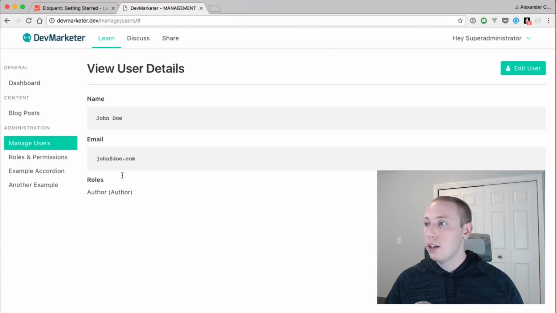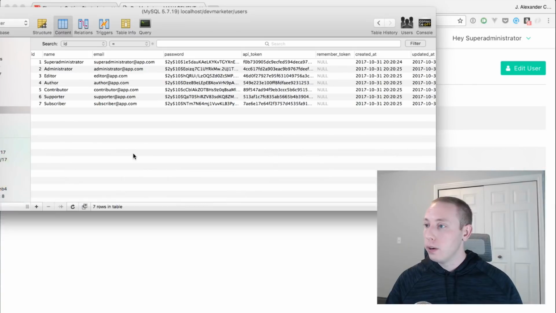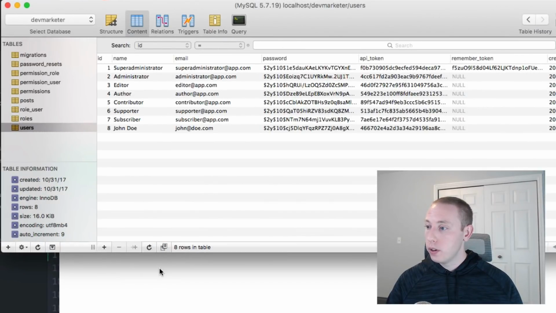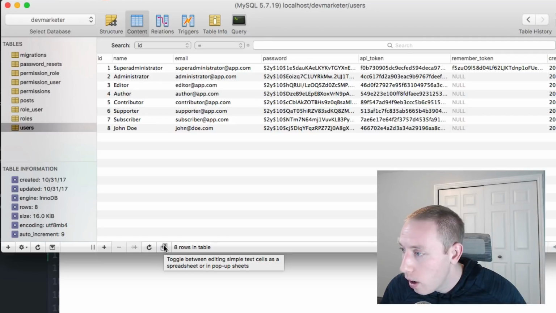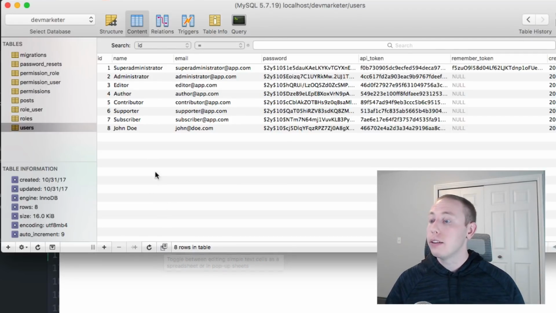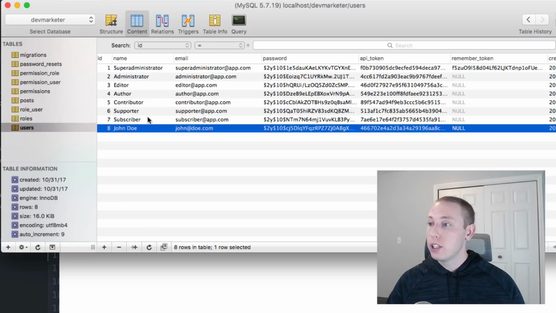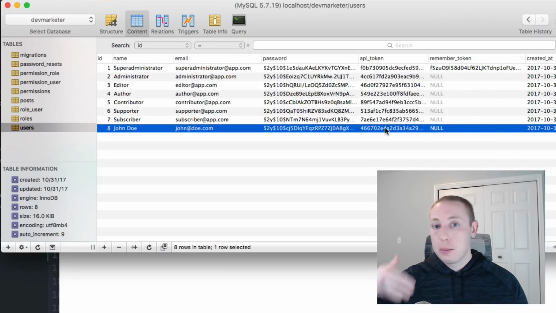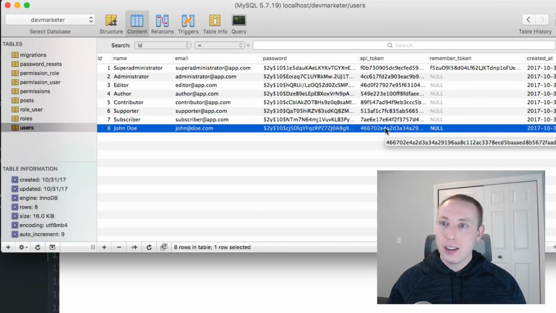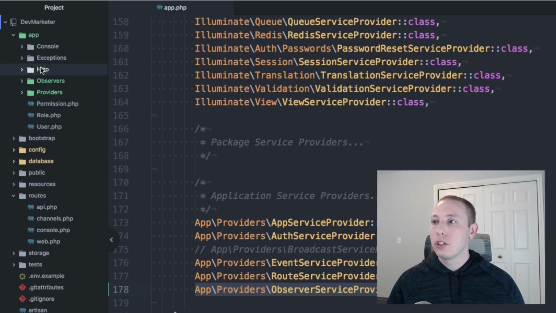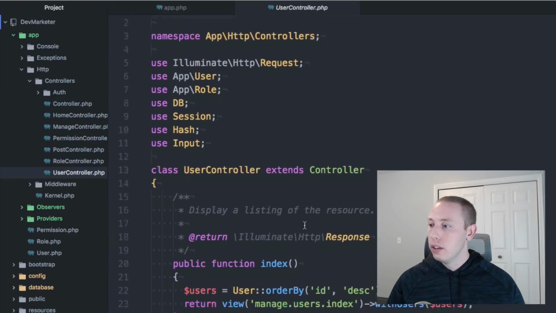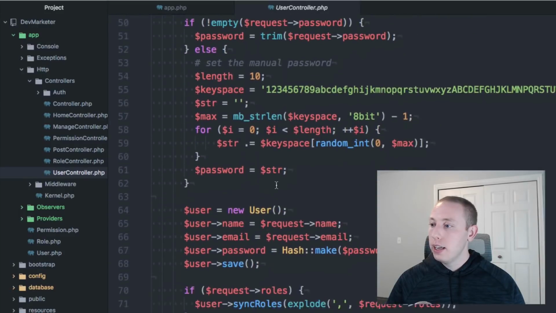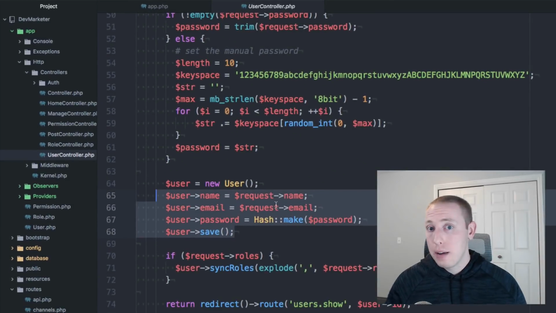So now let's take a look at our SQL Pro here and refresh. What's that button do? Toggle between editing symbols. Oh, interesting. I didn't even know about that button. Okay, so refresh. Here we got John Doe, and John Doe now has an API token. See that? And it's just as long as all the other ones. So that observer went ahead, triggered that API token, and saved it in the database, despite the fact that we don't actually have anything in our controller, in our store function. There's nothing in here to indicate that we should have an API token. The observer is what added that. So it's pretty cool stuff.